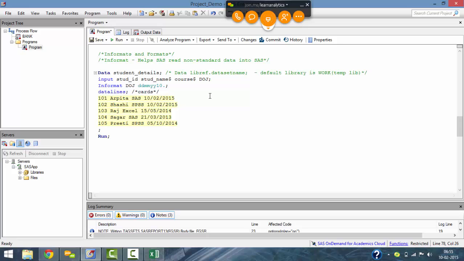So the syntax goes like this: you write informat, which is a SAS keyword, then the variable name, that is, the variable which has non-standard data that you want SAS to read, and then you specify the informat. You don't have to worry about how you will know whether it is DDMMYY or some other informat, which we'll see a couple of examples of now. There are certain predefined informats and formats. You can just go through the list that is there when you're reading through.